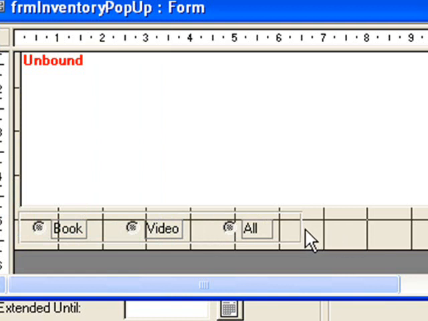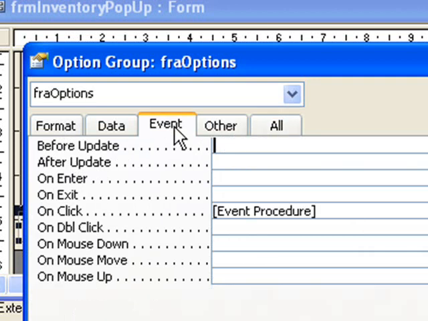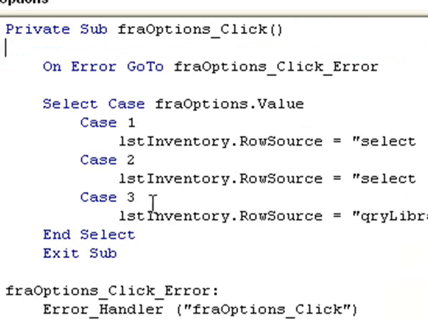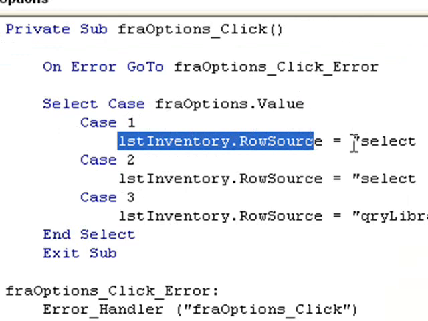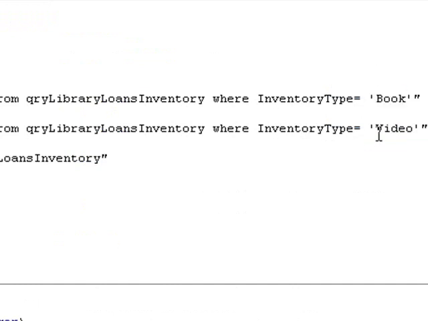Now we click the frame that's around the option group. I've called it FRA options. We go to the event properties. We want the onClick event. Bring up the code. And all it's doing is selecting which item you've clicked in that frame. So if we've selected item 1, which is going to be books, it's going to set the row source of the list box to that query that we just saw, where the inventory type is equal to book. So it feeds some criteria to the query for book.